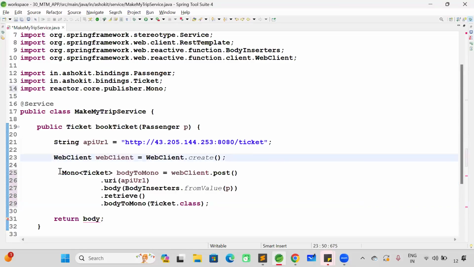Yeah, it is going to return mono of ticket object. Here, I'm also going to return mono of ticket object. Okay, return that body to mono object.